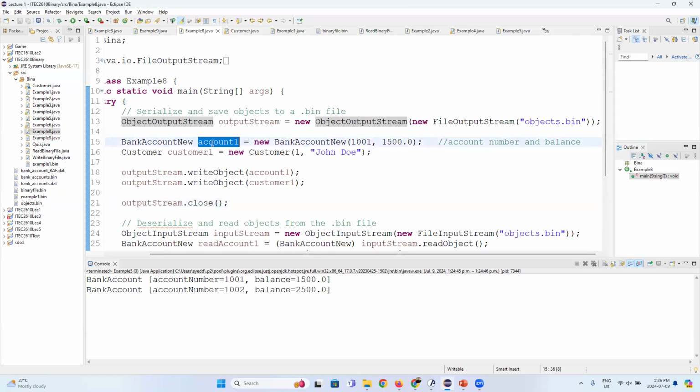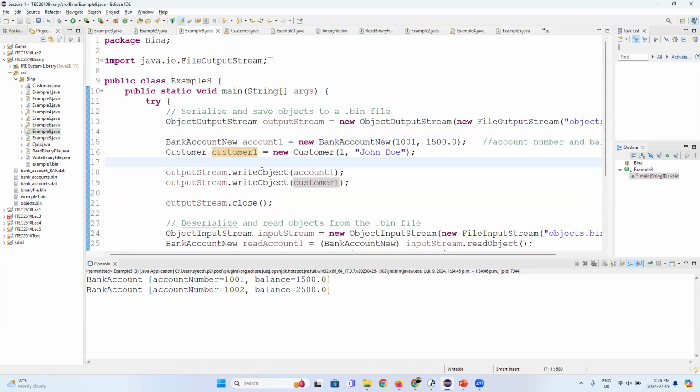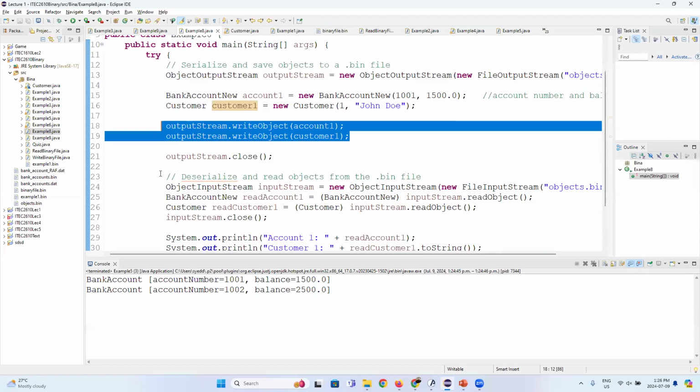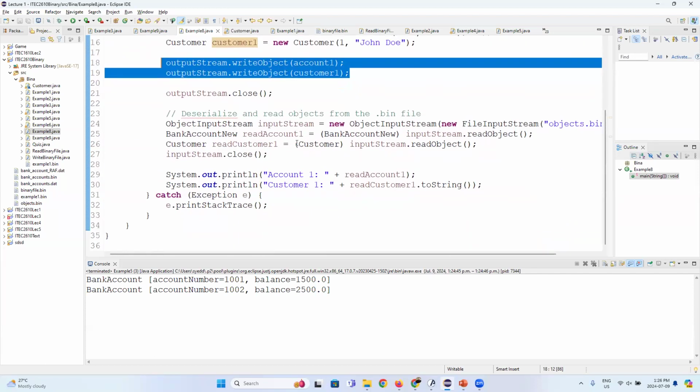So what you do is you create account 1 and you create customer 1. This account 1 is of type bank account, customer 1 is of type customer. That is something you need to think about. We have one file, but we are storing objects of different types. Before, we used bank account, account 1 and account 2, but here we are storing different objects, account 1, customer 1. And you are writing these objects, and now to read them.